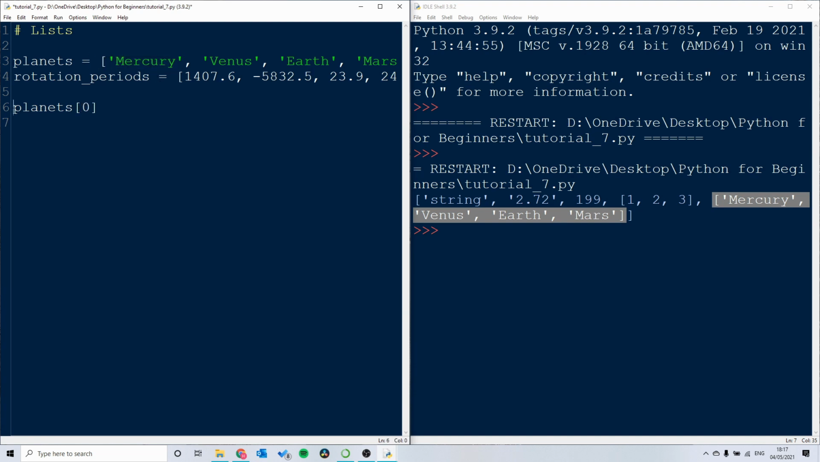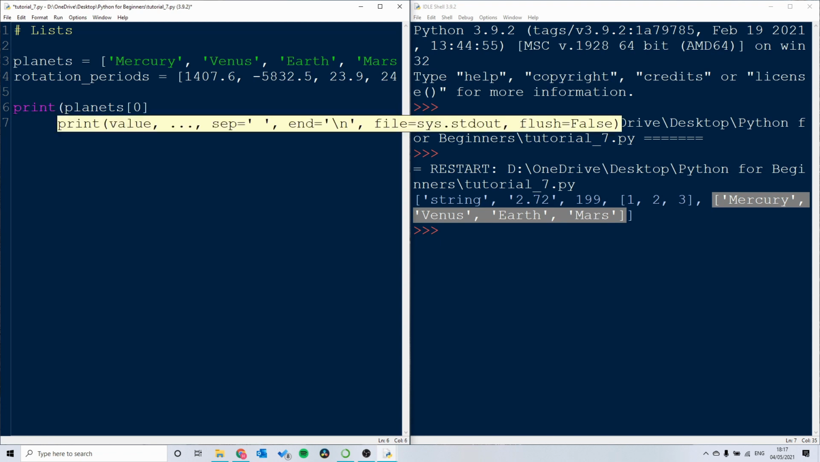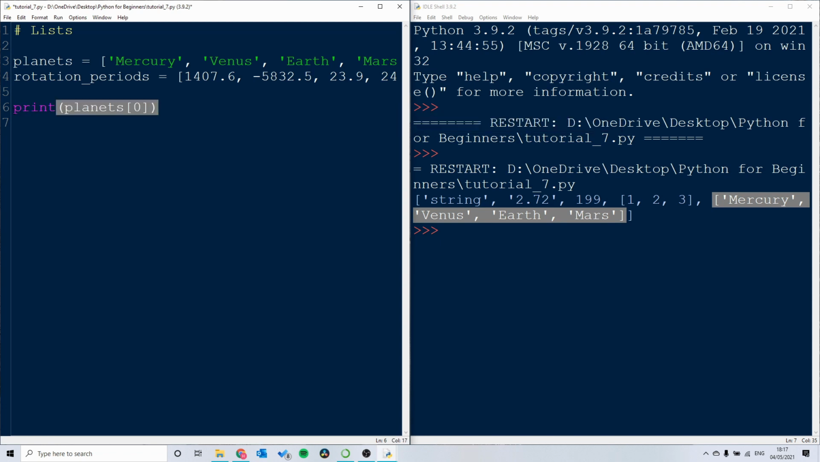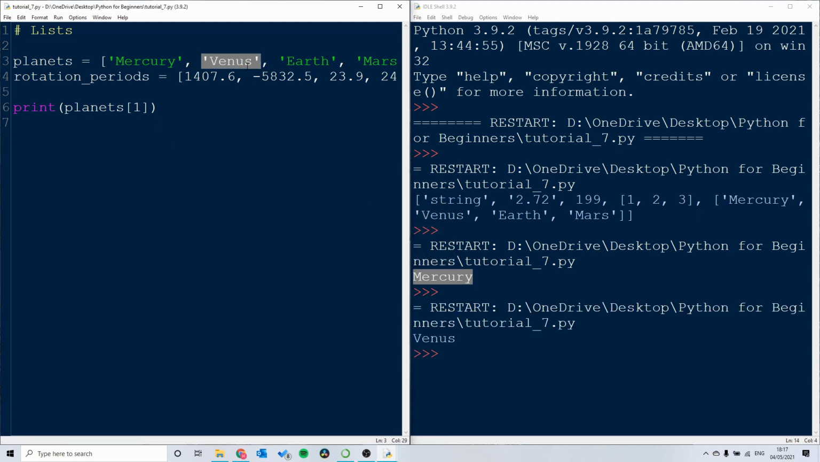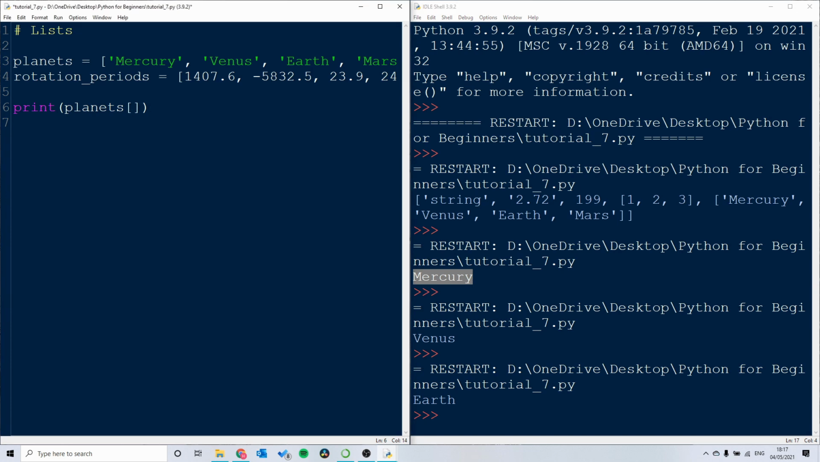And to demonstrate this, we'll simply print this value to the screen when we run our program. So now when we run, we'll see that Mercury is printed to the screen. Just to demonstrate the indexing a bit more, we can change this to 1 and run again. And you'll see that we get Venus, the value at index 1 in the list. If we go for 2, then this will give us Earth. And if we go for 3, then this will give us Mars.